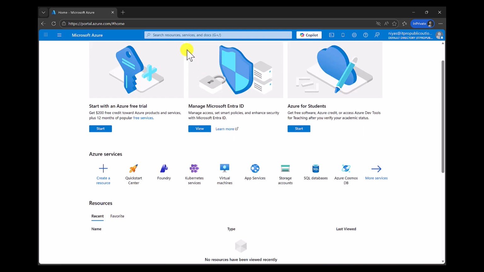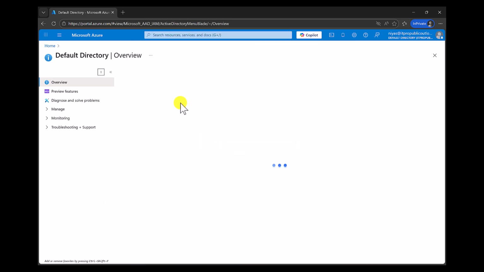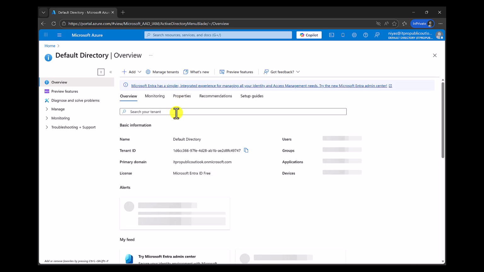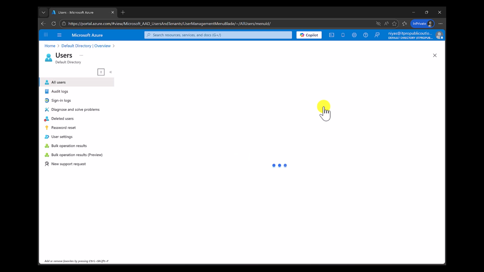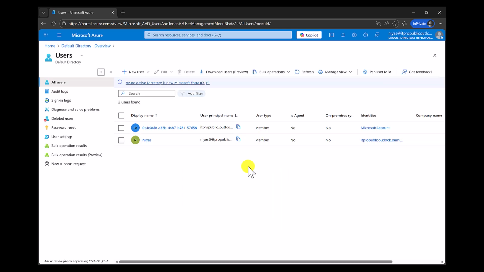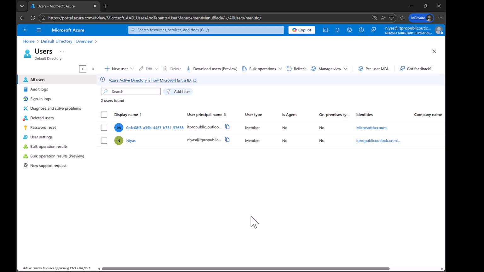Now let's again go and search for Microsoft Entra ID. If you go to the users, you will be able to see two users, because this tenant has two users and both are listed. So now you can see both of them are accessing the same portal, both the default user and the newly created user, and both of them have access.